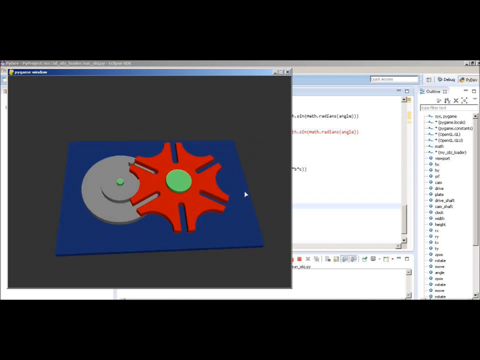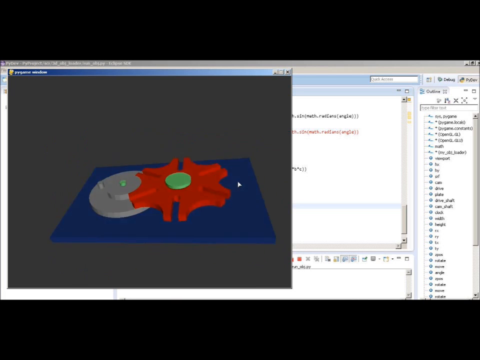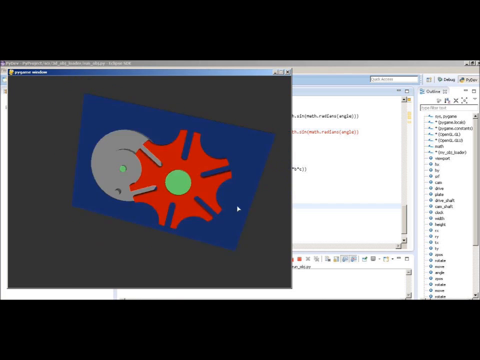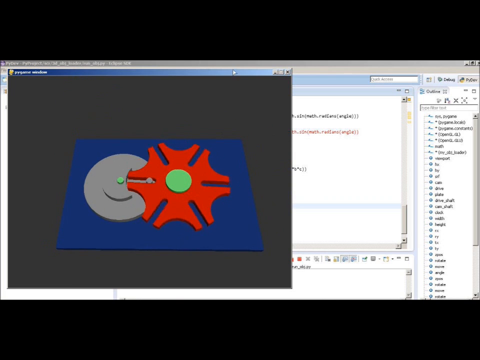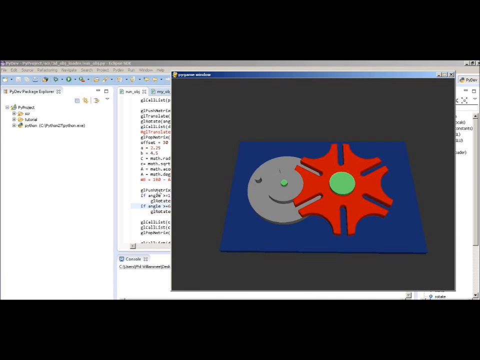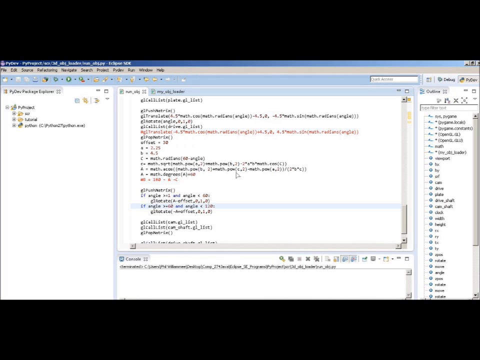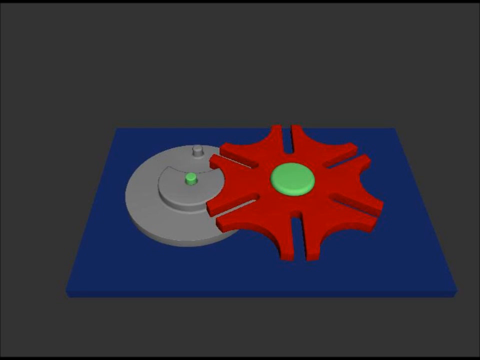All done. That's all there is to it. A little bit of trig and some OpenGL commands. And if you ask me, that's a lot easier than trying to put it in Inventor and do all that stuff. So it's all done. Our mission is accomplished, and we have a Geneva cam sprocket that's animated. I hope you enjoyed the tutorial.